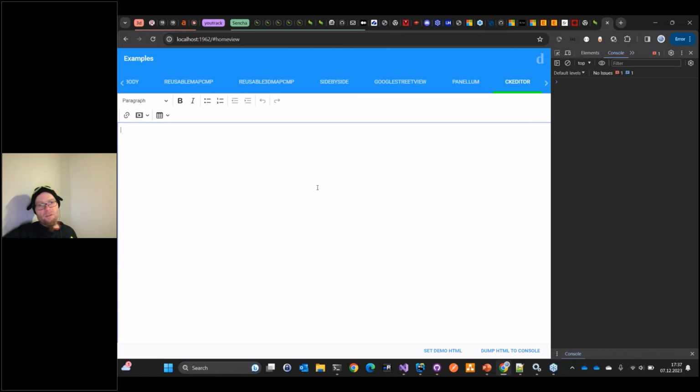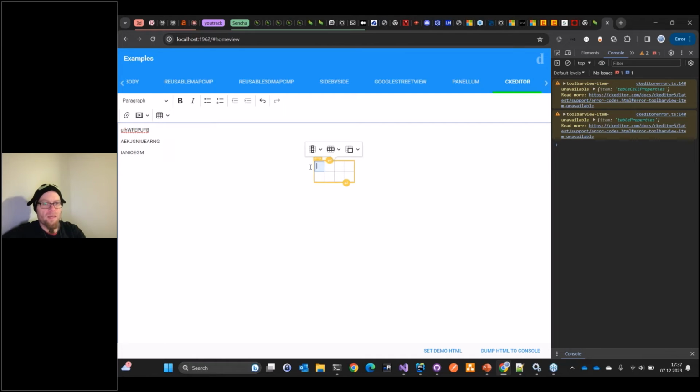So the first thing to demonstrate is just to do some HTML. Okay, we've got the standard editor behavior. Let me add the table, add some stuff into it. But so far, what you see is just the editor itself.